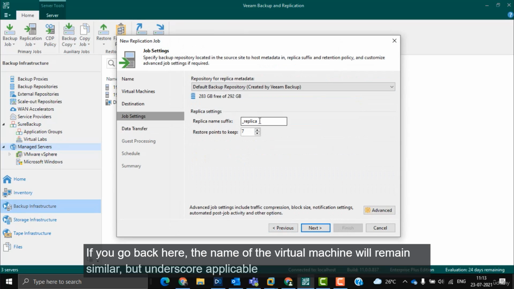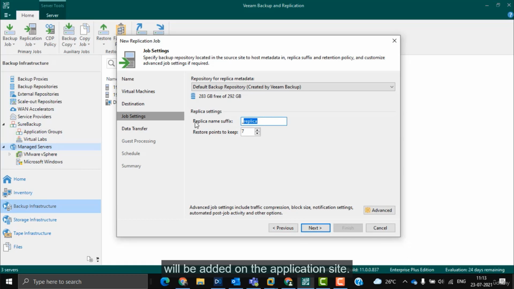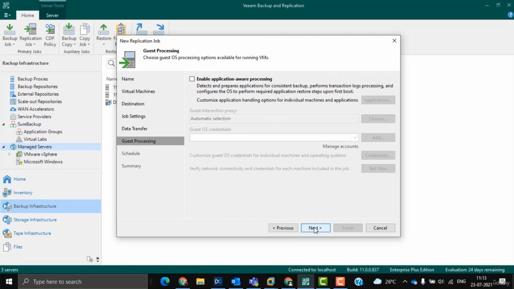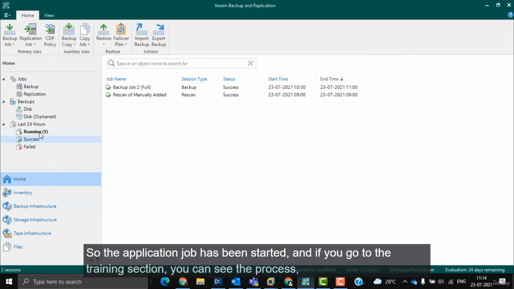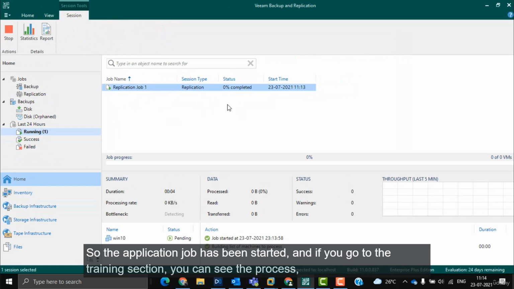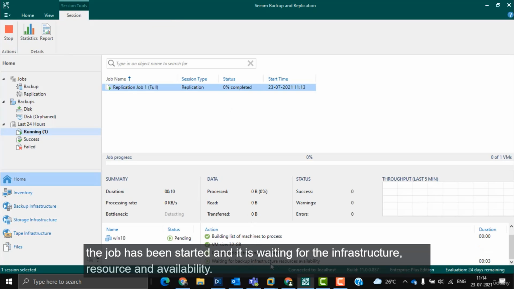If you go back here, the name of the virtual machine will remain similar, but underscore replica will be added on the replication side. That's okay. And you're going to run the job when you click finish. So the replication job has been started, and if you go to the running section, you can see the process. The job has been started, and it is waiting for the infrastructure, resource, and availability.